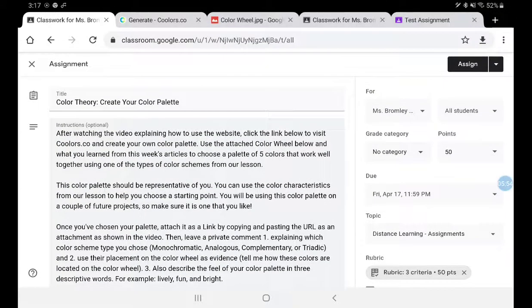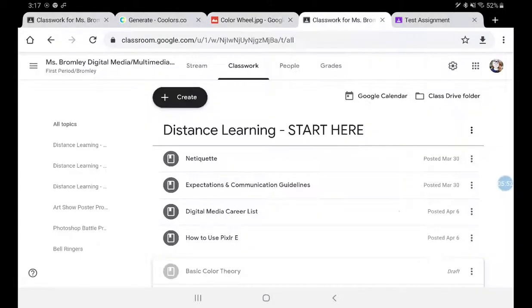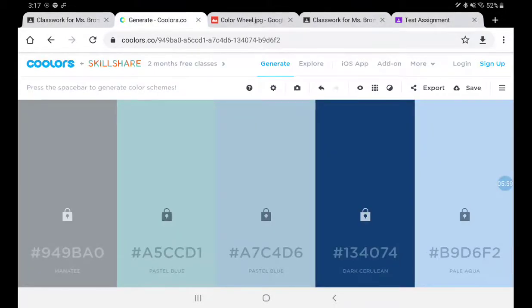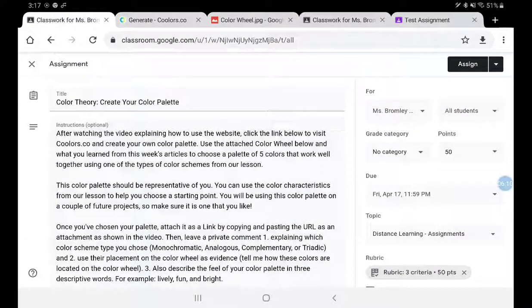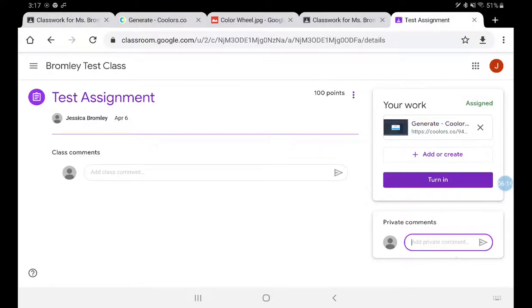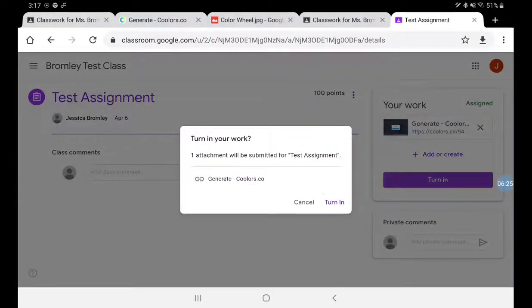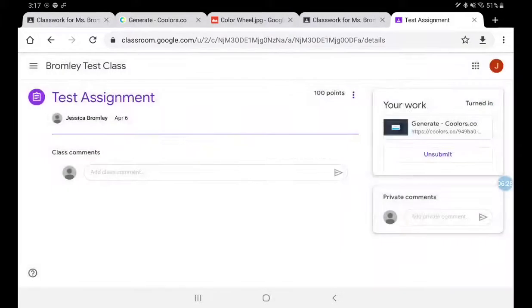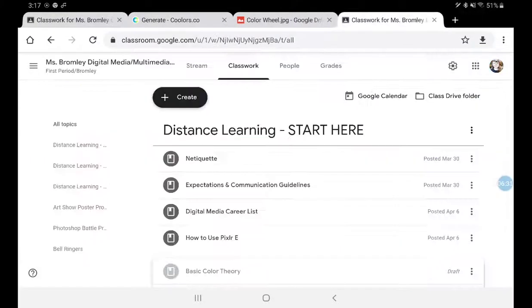For the one that I created, I would say maybe dull, sophisticated, and sad. You know what I mean? 3 descriptive words. So you're going to go do that in the private comments. You write 1, 2, 3, and give me those 3 things. Once you're done with that, you'll hit the post button. So the comment will get posted. And then you're going to click turn in. And then it'll send the assignment to me. And you'll be finished.